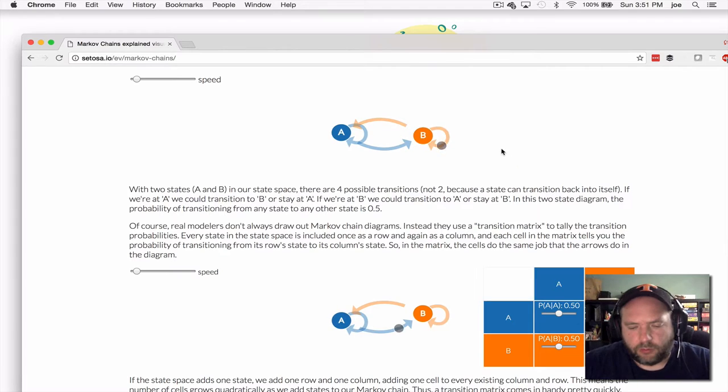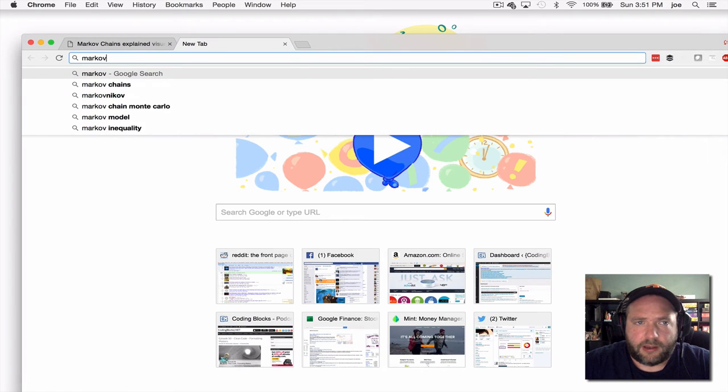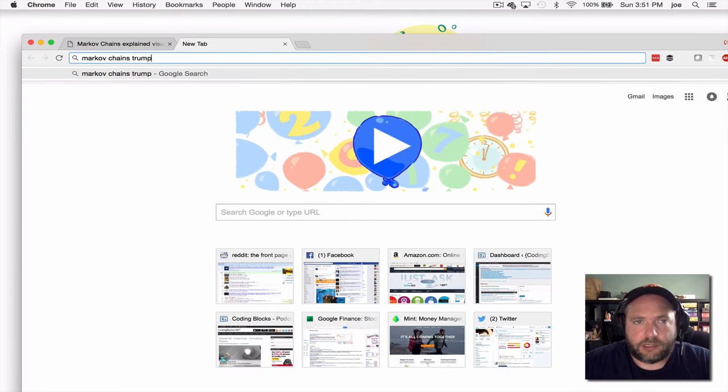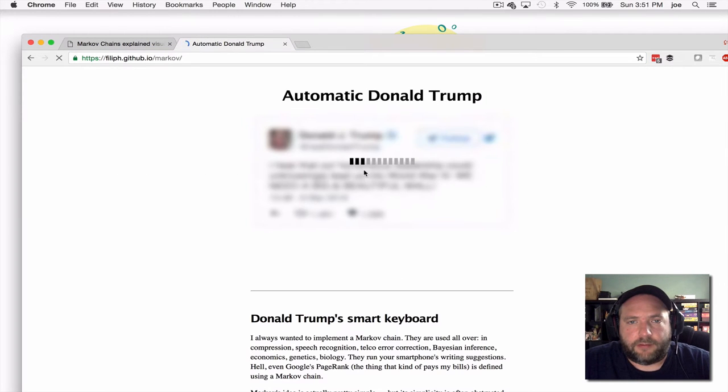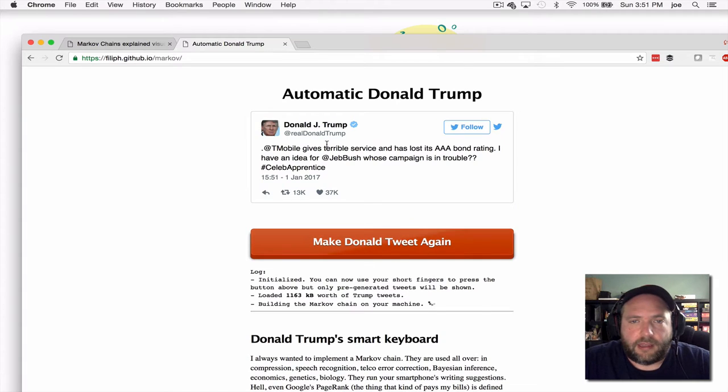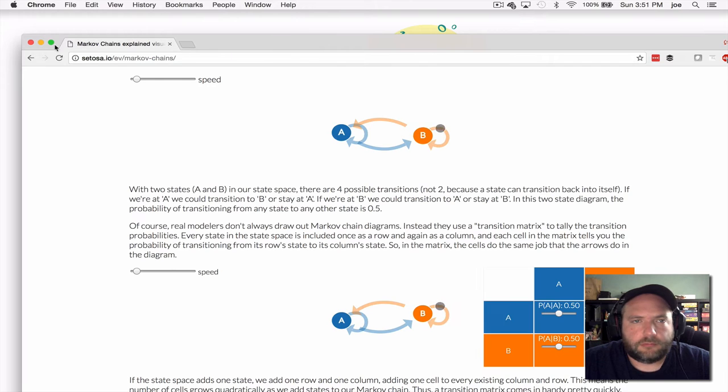If you Google around, you'll see Markov chains for just about anything. I bet there's a Trump Markov chain generator that took in a bunch of stuff and makes stuff that looks fairly plausible, which is pretty cool. So, let's make one.